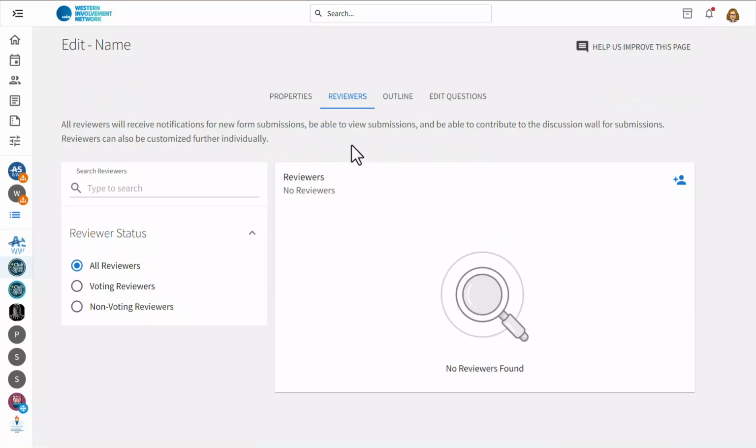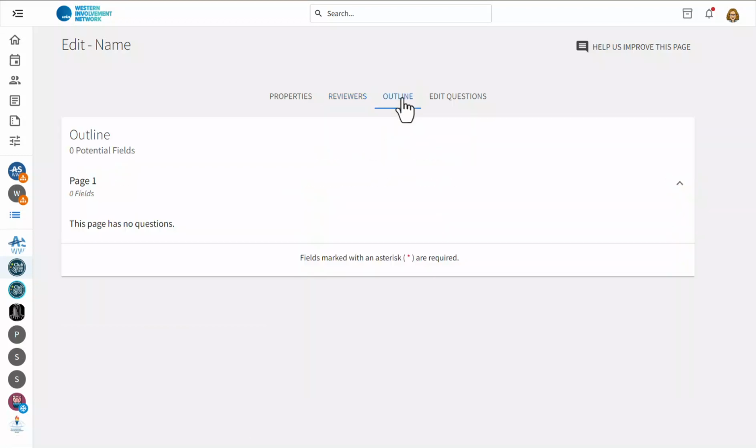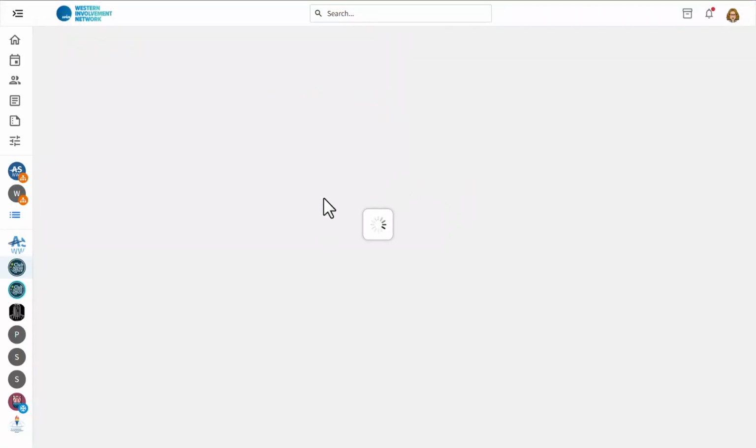The Reviewers tab is where you'll select your reviewers, which is any member on your roster, and choose which level of reviewing they should have, if you've set this up. Note that voting reviewers will give a thumbs up or down and can submit comments, while non-voting reviewers can only review and make comments. Only the organization admin with access to forms can make the final approval. The Outline tab provides an outline view of your form once questions are created. It is simply a snapshot of your questions by page. Edit Questions tab is where you'll create and later edit your form questions.